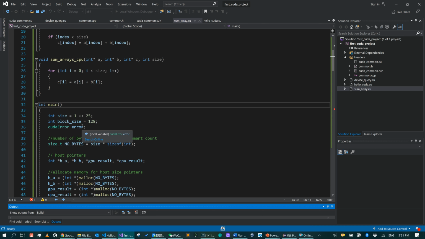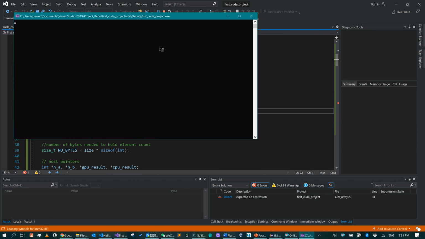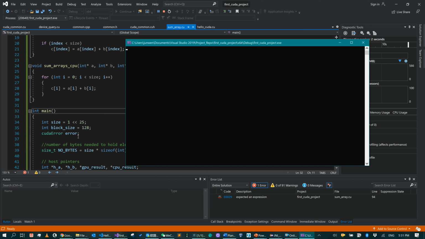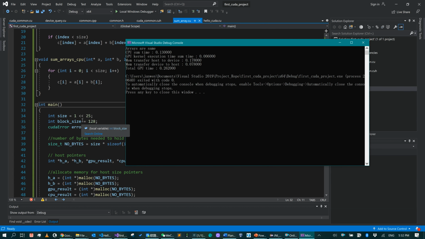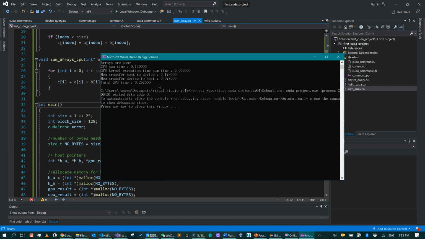So let me see. Okay, so it's 2 to the 25 size of the data. So it's quite a very large array because we want to compare the time. But actually, you can see from the result, the GPU is running slower than the CPU, but the execution time on the GPU is actually very fast.